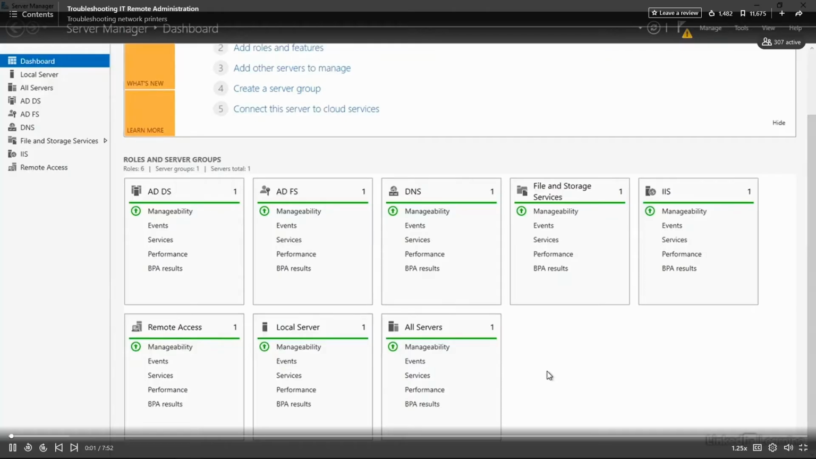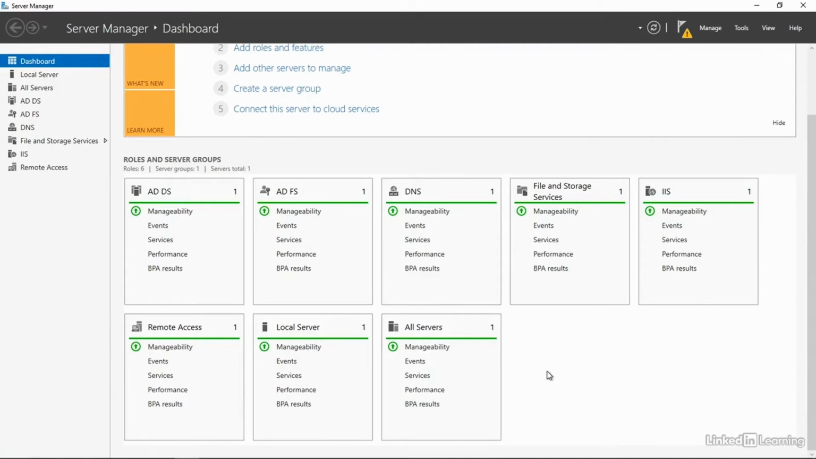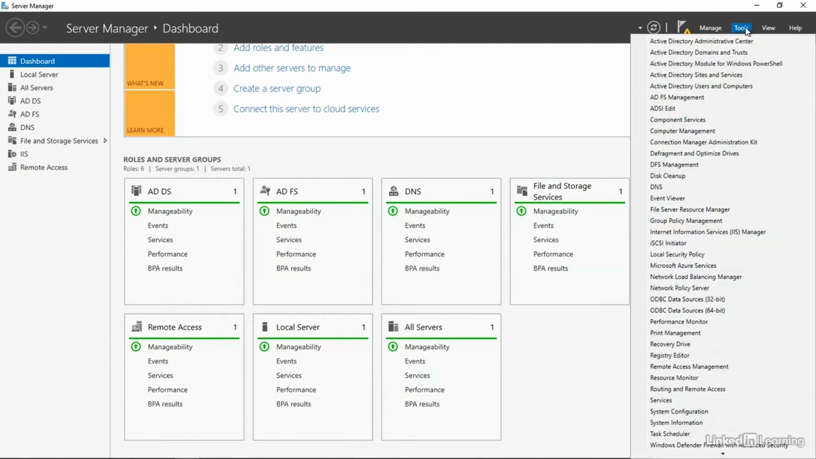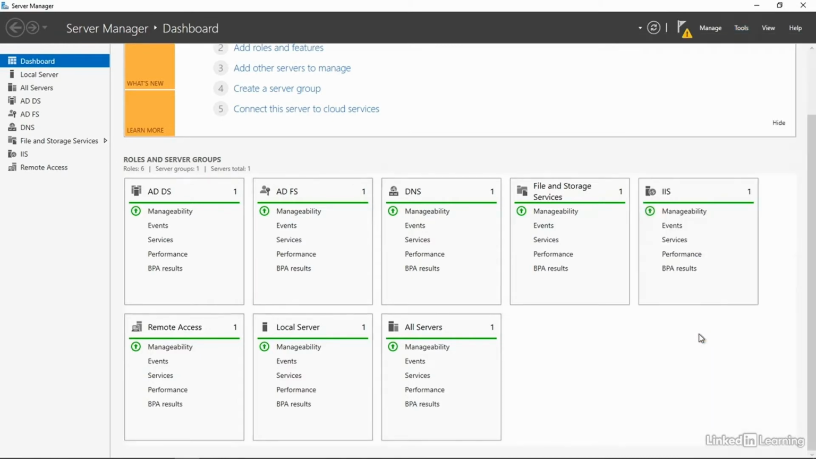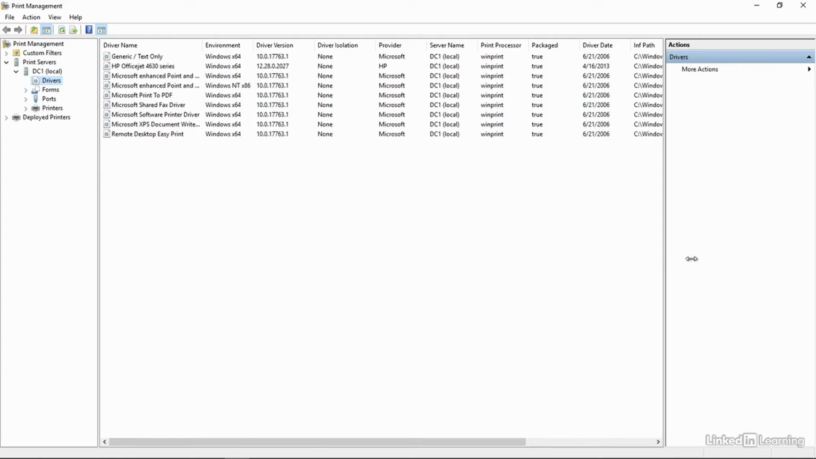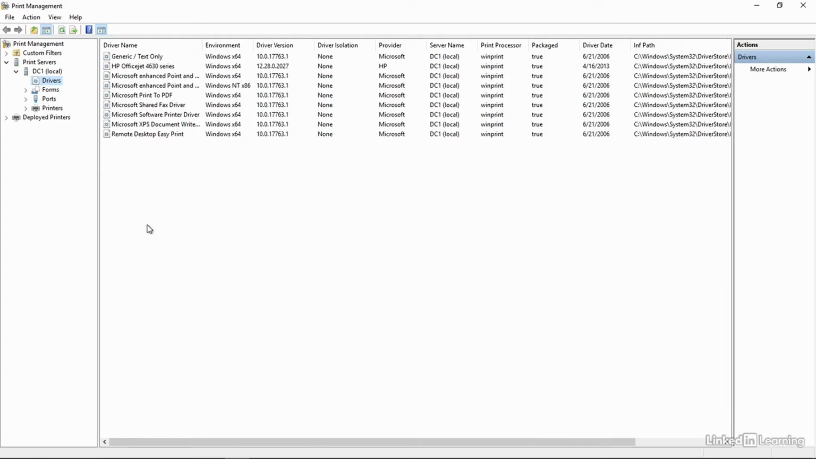Let's look at some of the things that could go wrong with network printing. I'm in our print server, and it's called DC1 because it's also a domain controller, although it doesn't need to be. And in Server Manager, I'm going to Tools, and then I'm going to go to the Print Management option. And that's installed automatically. You don't need to add any roles or features to get that to happen.